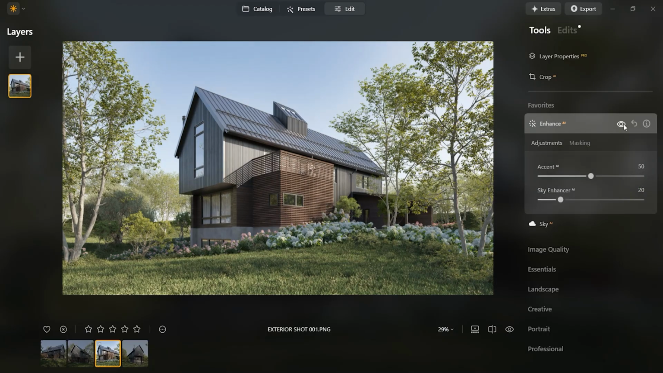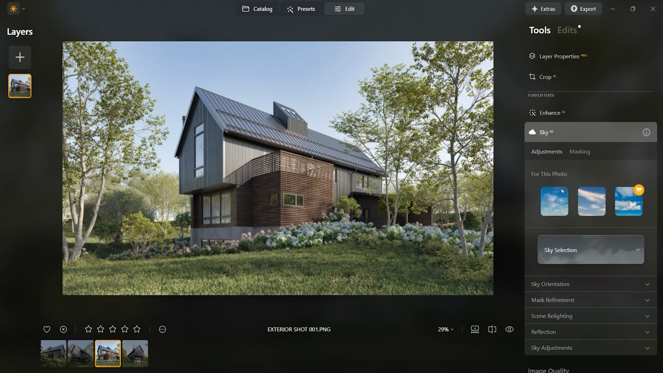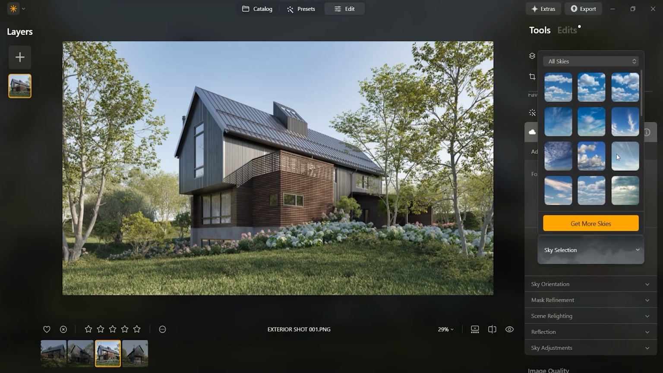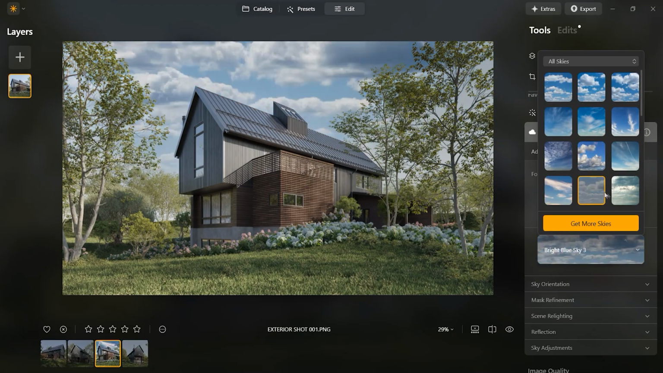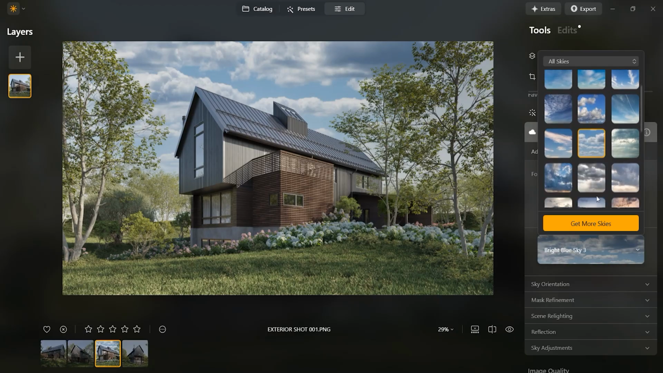Here is the before and after. Next up is the Sky AI. This one lets you replace the sky entirely using their presets or your own sky photos. It takes seconds. It also gives you orientation and refinement controls to make everything blend naturally.